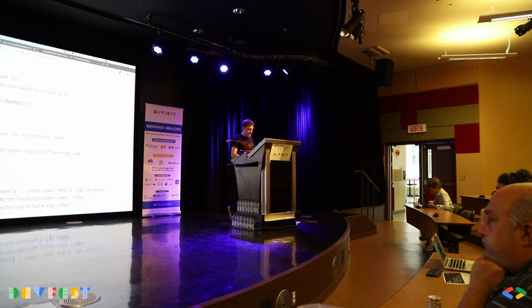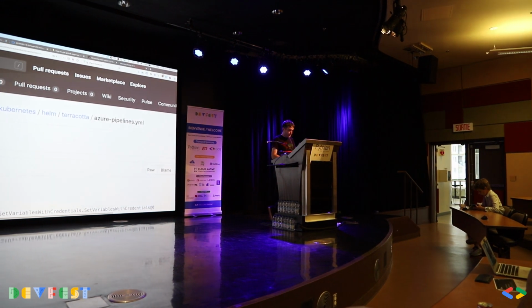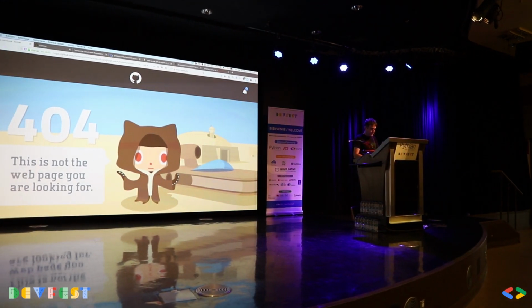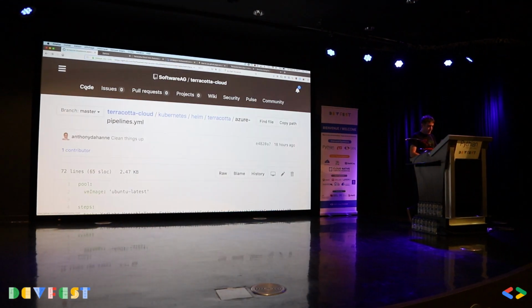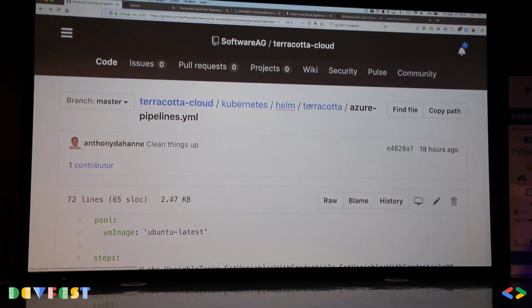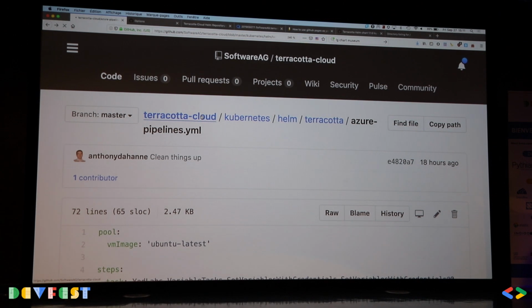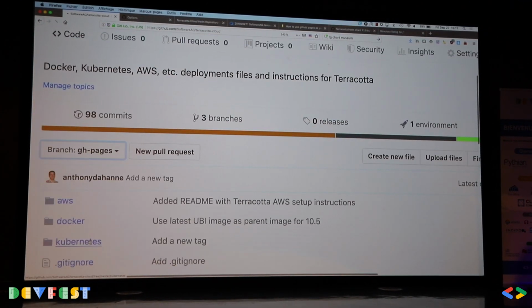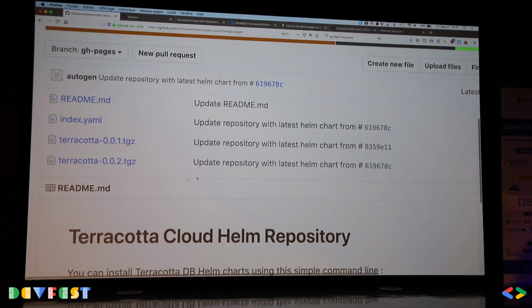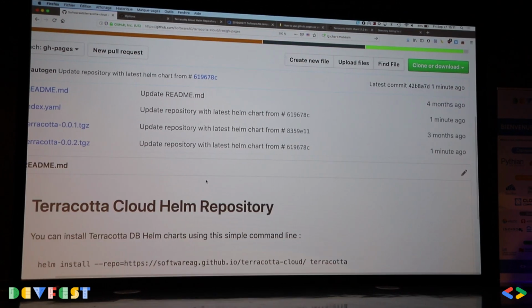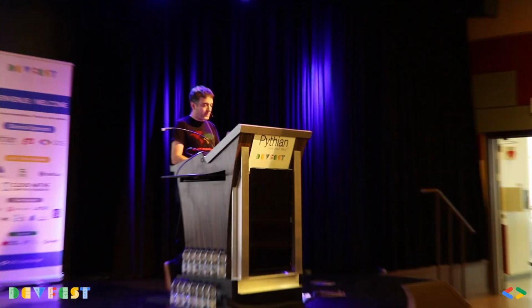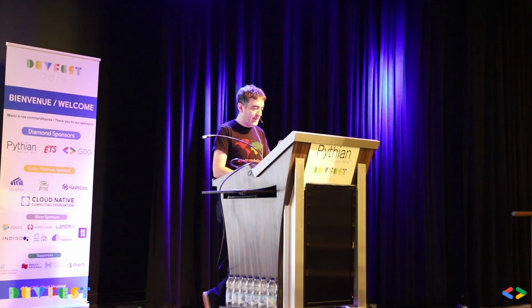And if I go back to my GitHub repo, if I go there to GitHub Pages, you can see that it was updated 1 minute ago, right? So it has overwritten version 2, and it has updated the index.yaml.